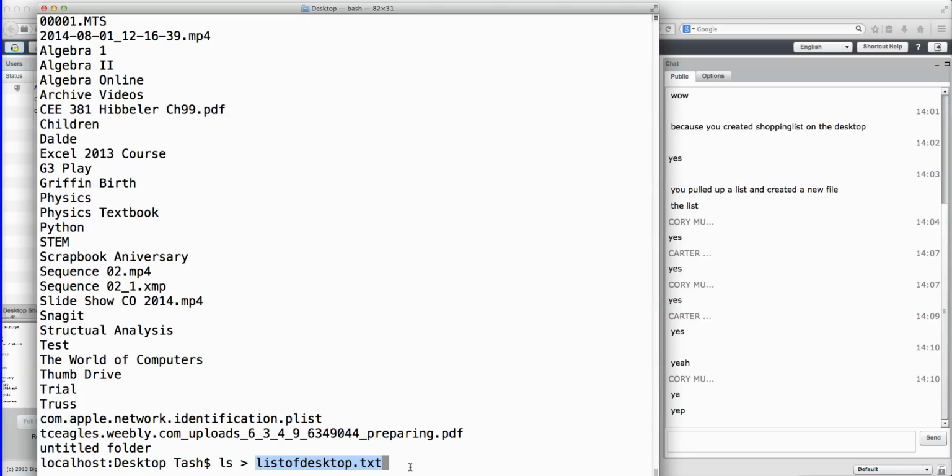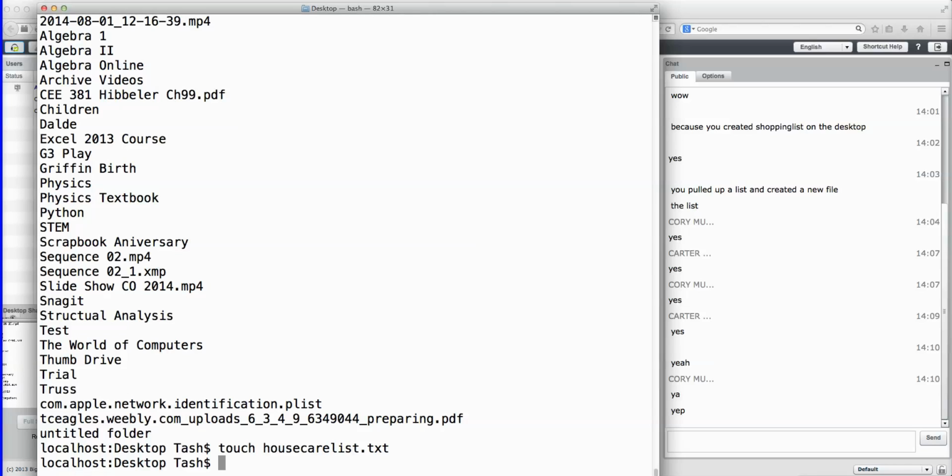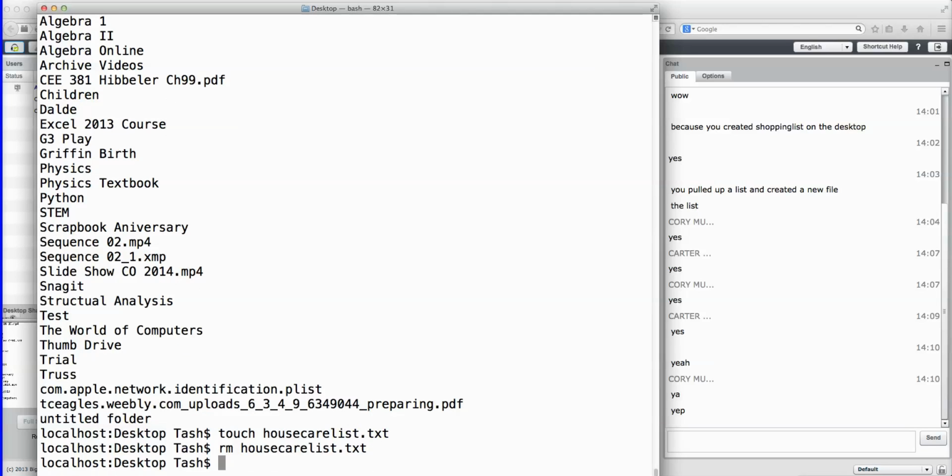So here's what I'm going to do. I'm going to make a new file because I'm going to show you guys. I'm going to touch a file called, let's call it shopping list. No, not shopping list. House care list.txt. Okay? Now, we're going to go back to our analogies. Actually, you know what? Let me remove house care list.